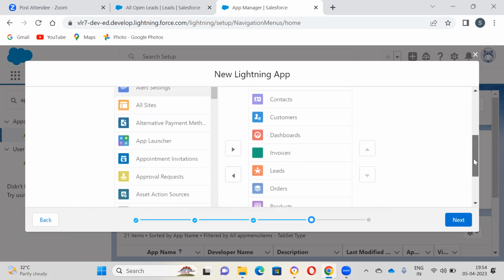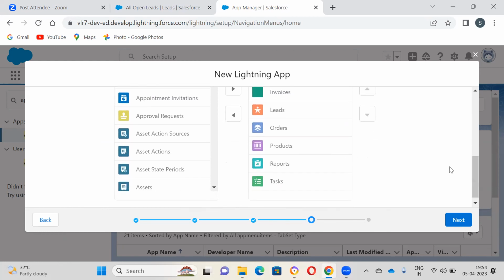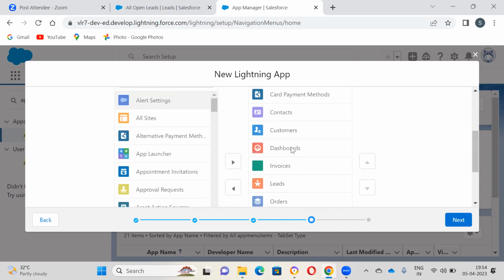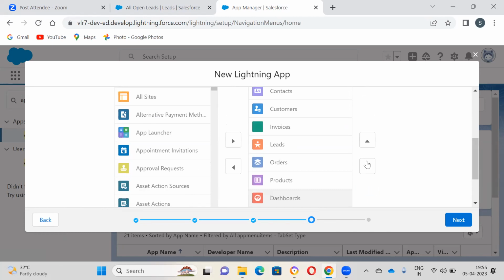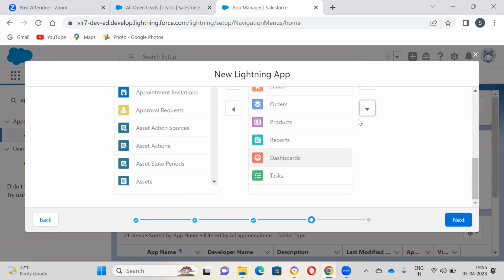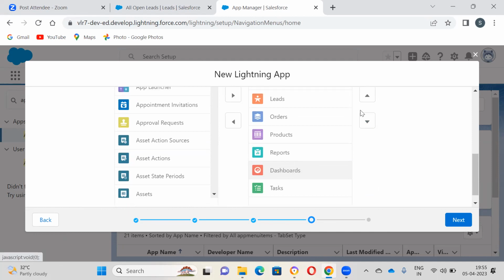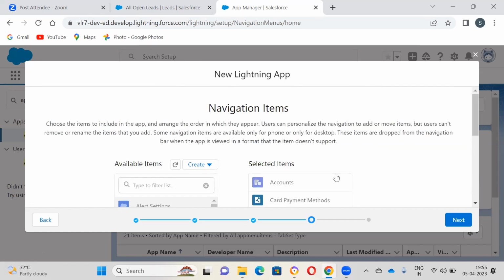If you want, you can reorder them also. Suppose I want reports and dashboard at the last. Dashboard, I will move to the last. Just select the dashboard and click on this down navigation button. So that dashboard will be moved to the last. And reports also I would like to move to the last. So reports and dashboards I would like to show at the last. So first, accounts tab.